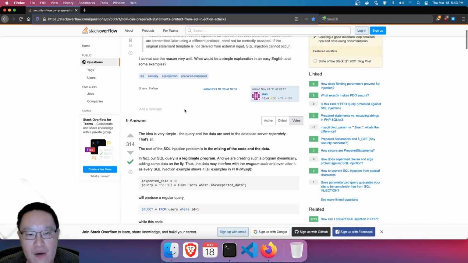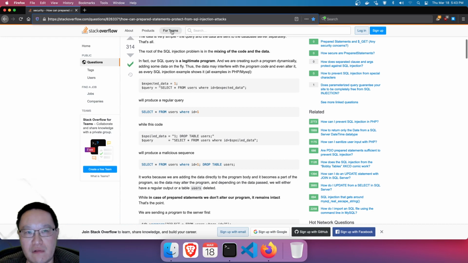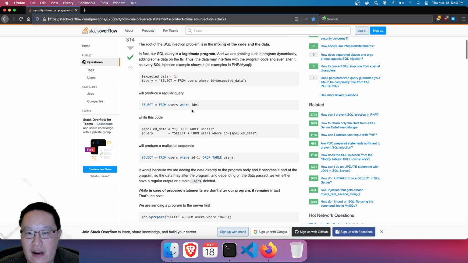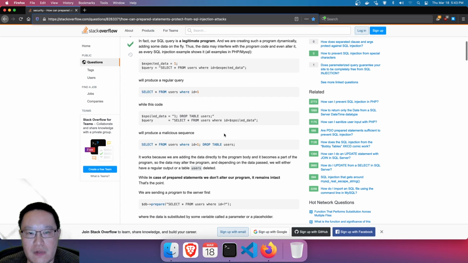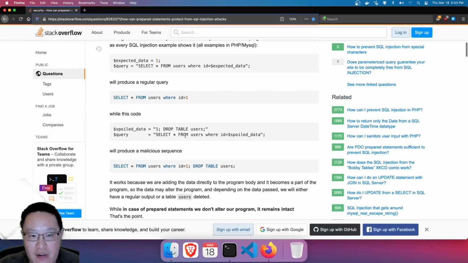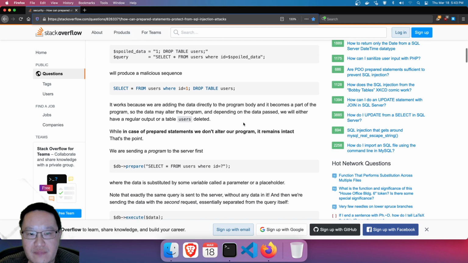Okay, but I want to go back and talk about preventing SQL injection. The root of the SQL injection problem is the mixing of code and data. In fact, our SQL query is a legitimate program. So we've done something like this. This is exactly what we've been doing all day, where the code produces the sequence drop table users. So this will drop the database table users.